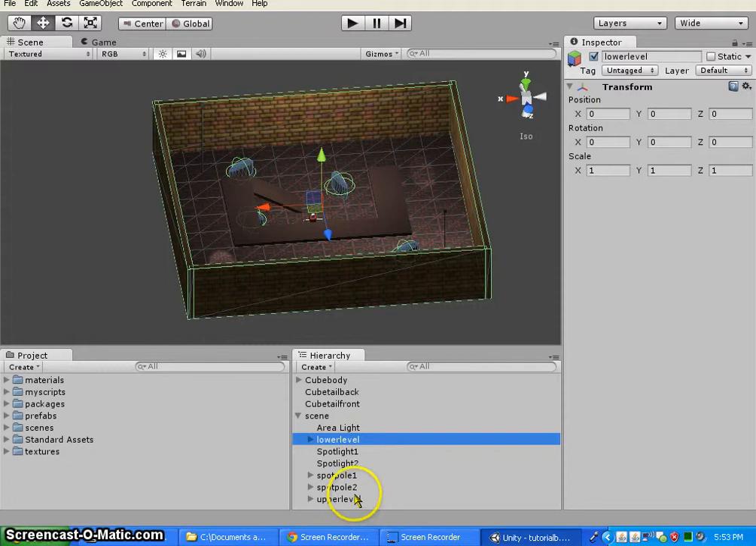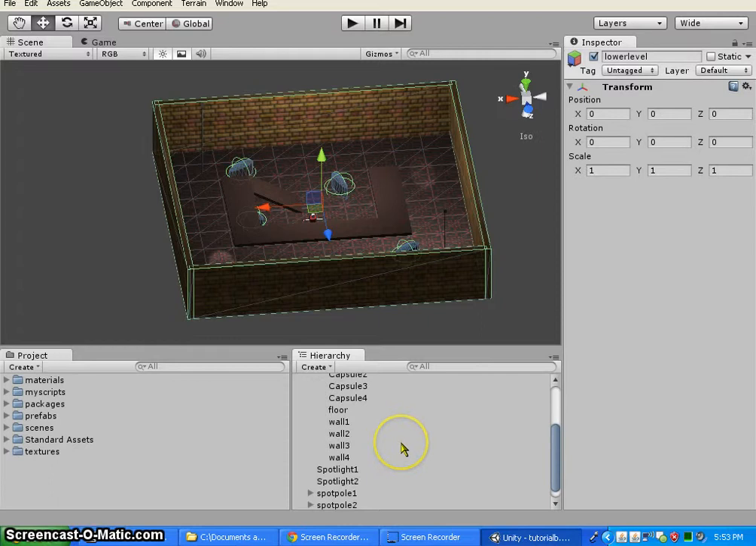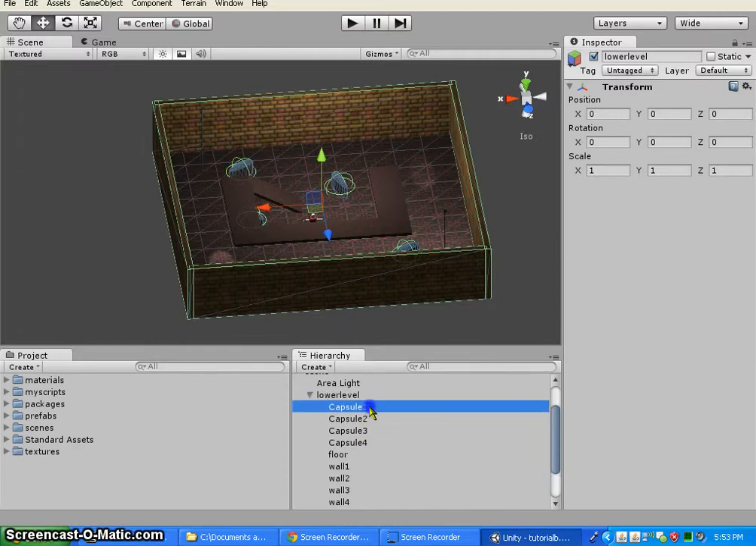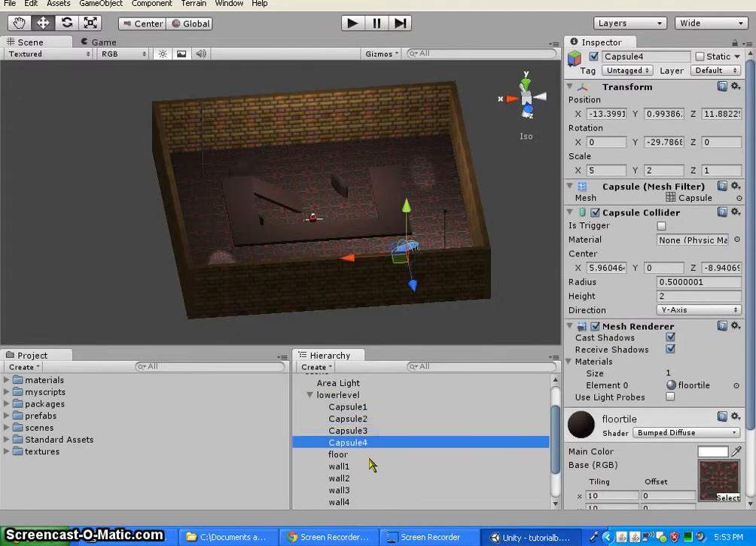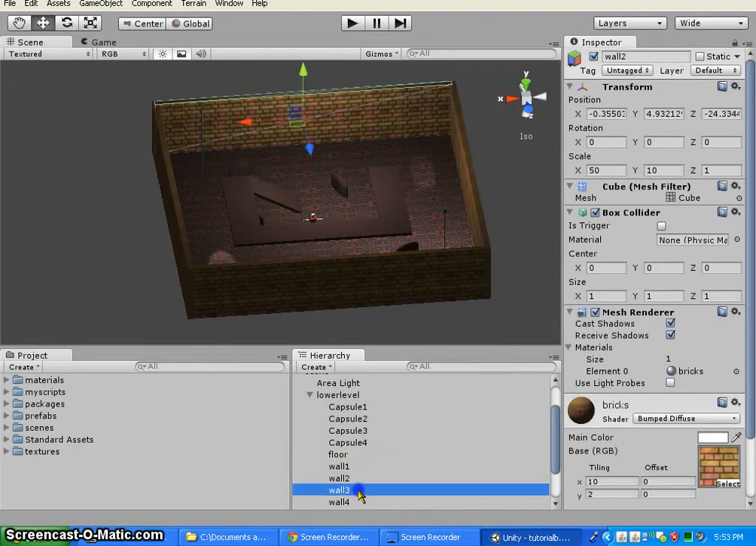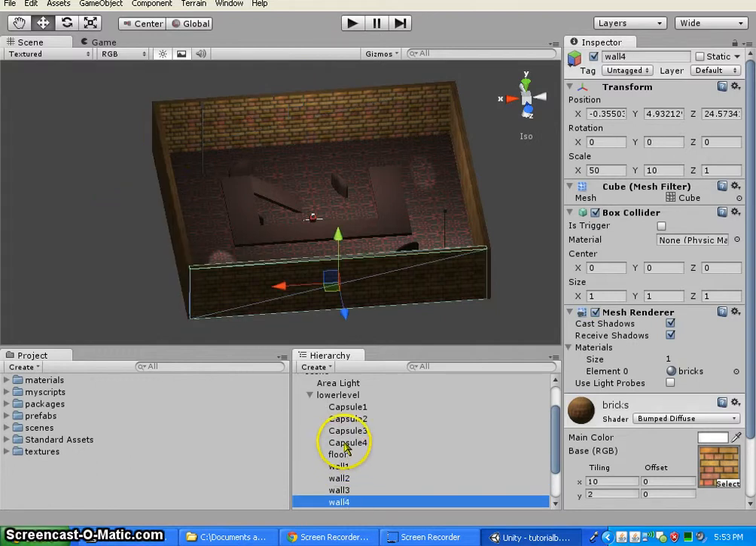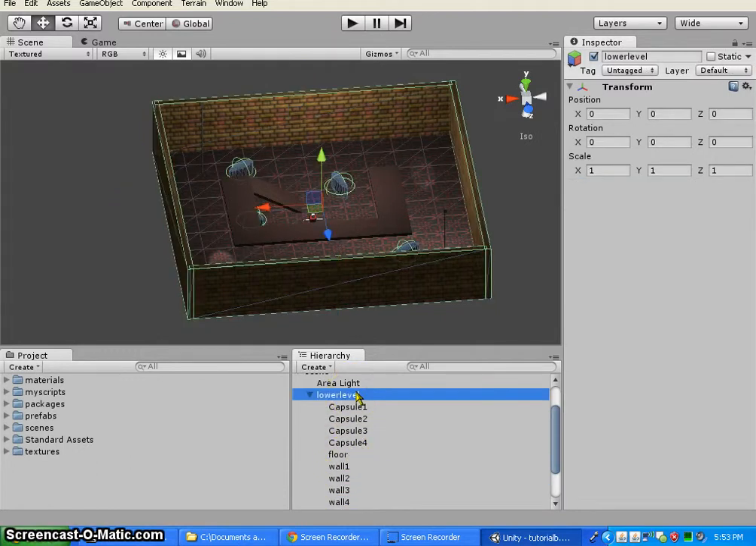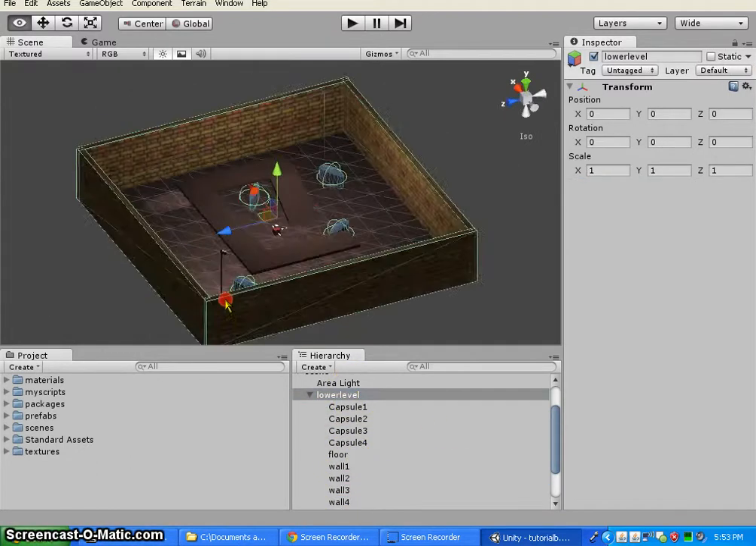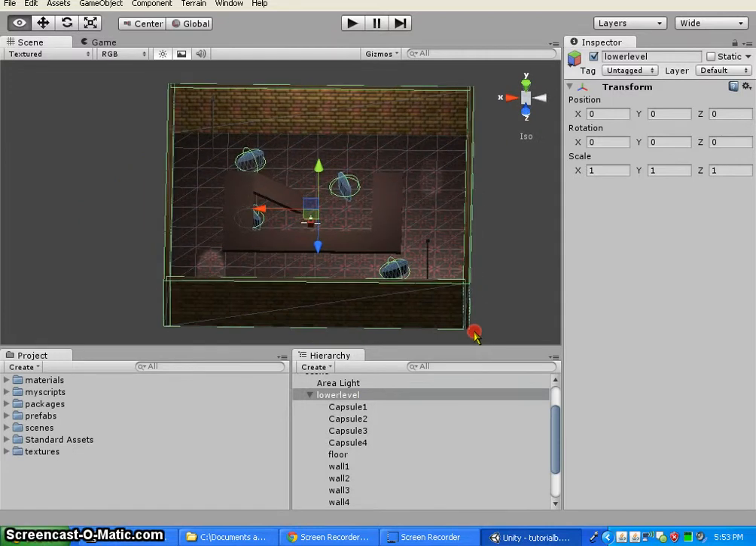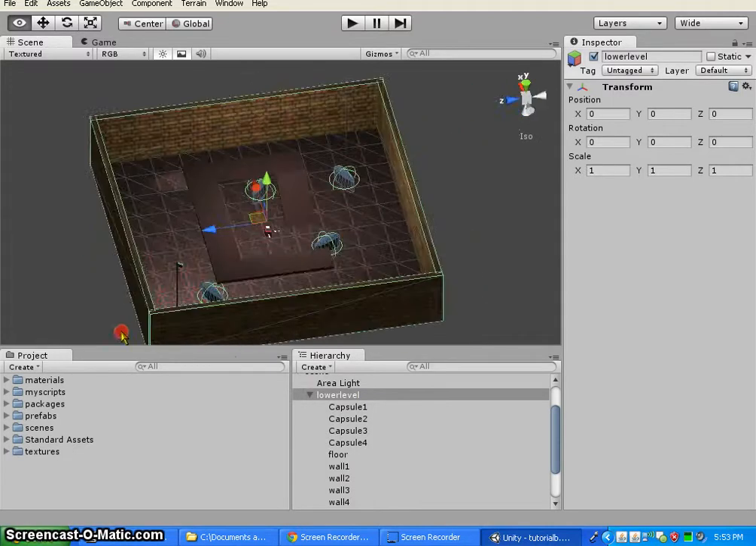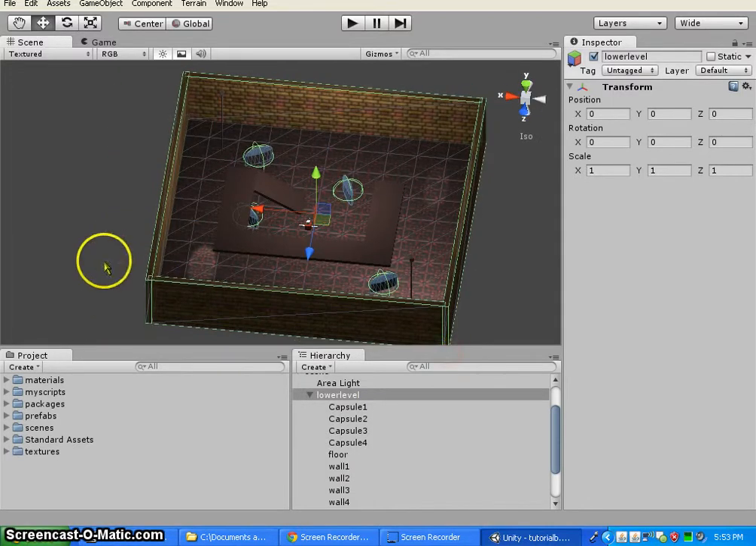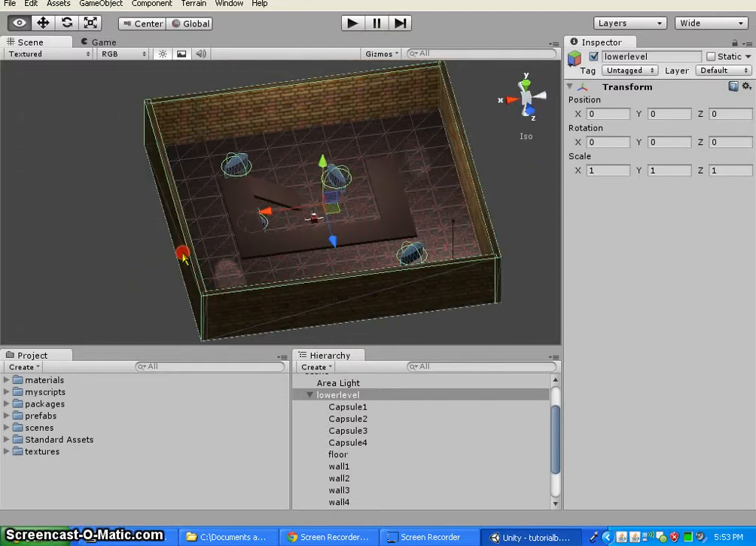Go ahead and select either your upper level or lower level once you've got those objects created. My lower level right now has 4 capsules, my floor, and all these walls. They're all separate objects right now, but they really don't need to load like that. They don't need to load separately. That's actually going to slow down our game a little bit.